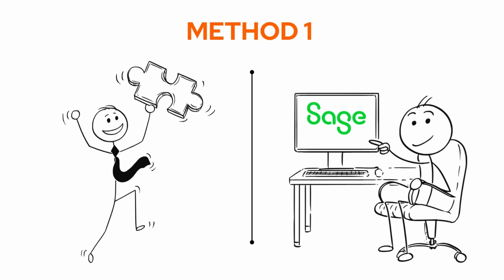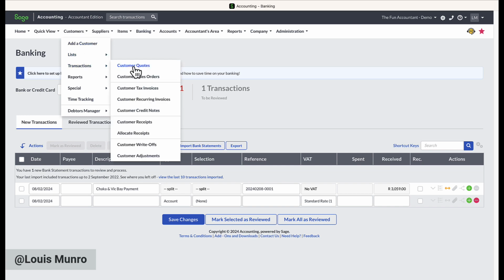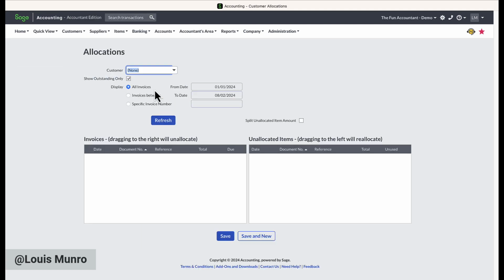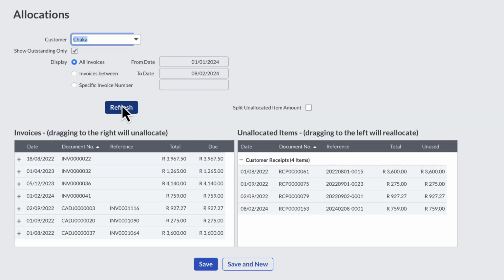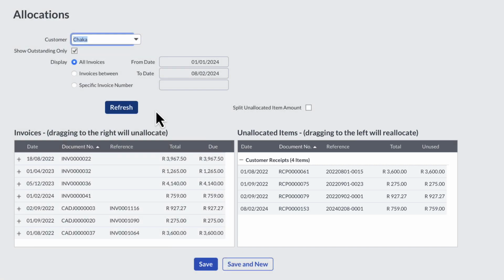Method 1 works as follows. Navigate to the top menu and select Customers. Then move down and choose Allocate Receipts. This action opens the Customer Allocation screen. Here select the customer for whom you're allocating receipts. I will choose Show Outstanding Only, a filter that displays all unmatched invoices alongside unmatched receipt amounts for that customer.